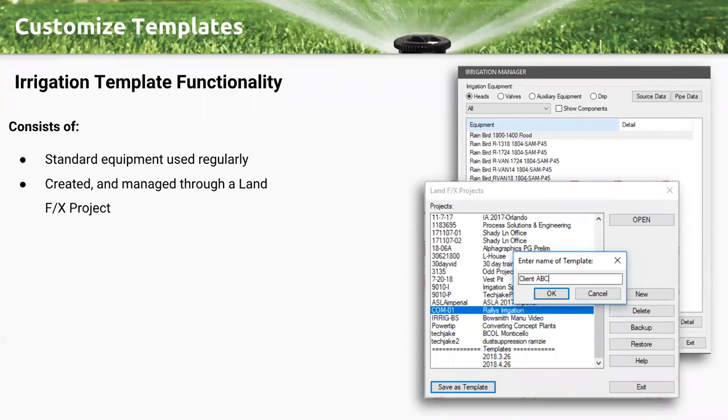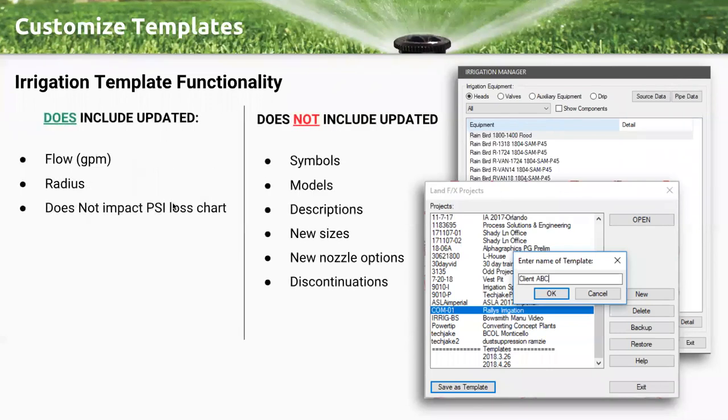But just understanding that if we do create a template and we add in all of the equipment that we're ever going to want to use, there are some things that you need to understand. As you set that template and start a new project, that project is going to be pulling from that template data and plopping it into essentially a new LandFX project outside of the actual template that you created. But what comes with that, or what doesn't come with that, is the following list.